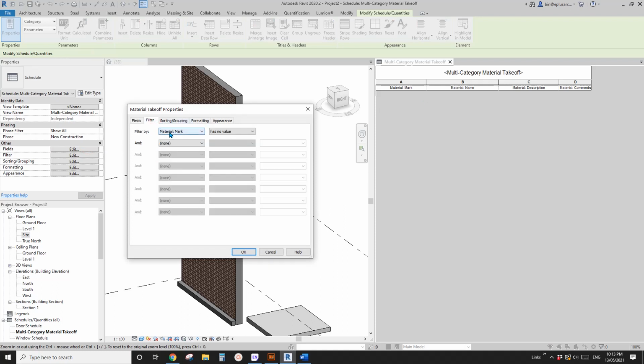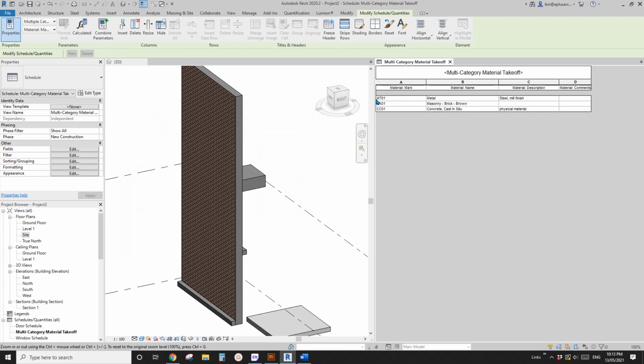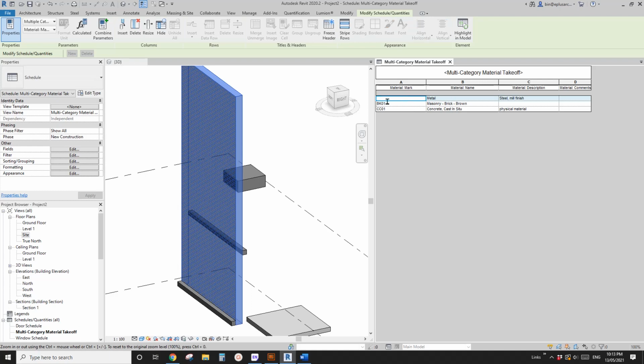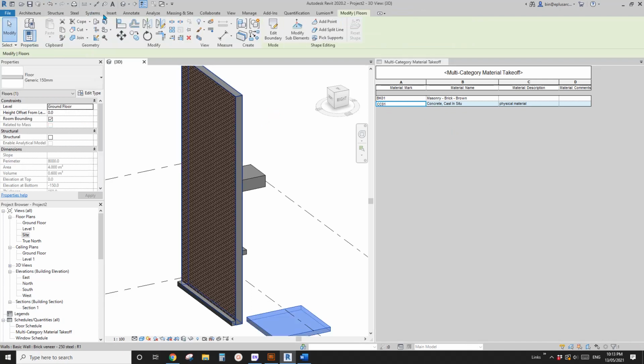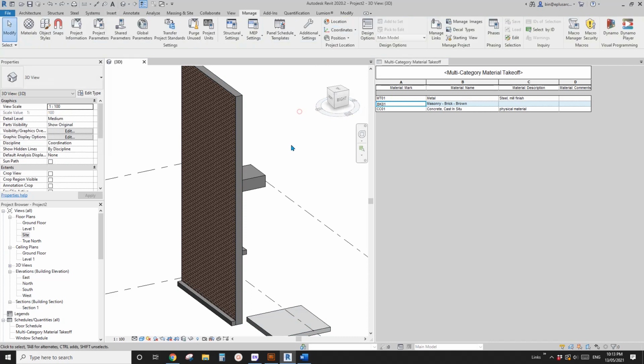Let's try again. So go mark, maybe let's try is greater than, and leave this empty. Which means as long as there's anything in the mark, it will show in this schedule, and if it's empty, it won't show in this schedule. So for example, if I don't want to see this metal, I just need to delete the mark, and then it's gone. So let's Control Z because we want to see that.